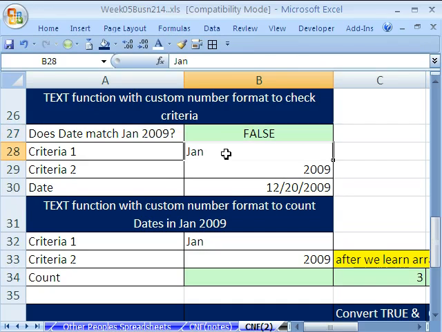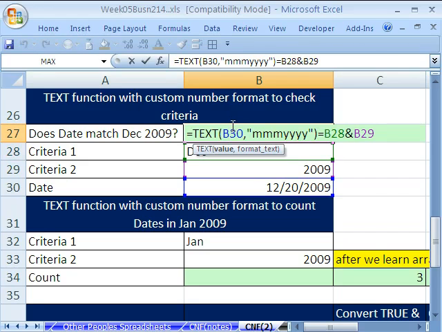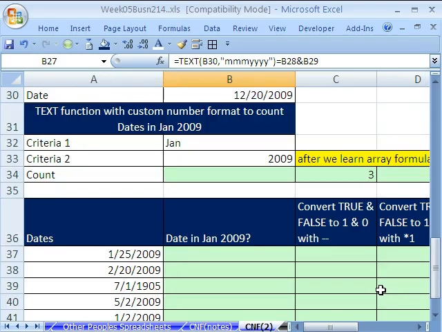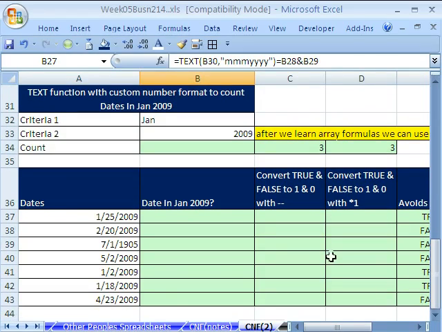But now let's change the input to DEC. And what does it say? It says true. So that is probably the best use for, or one of the most efficient uses for the TEXT function, is to do true-false checking of dates and times and things like that. Now let's go down and see a little bit expanded version of that same problem.